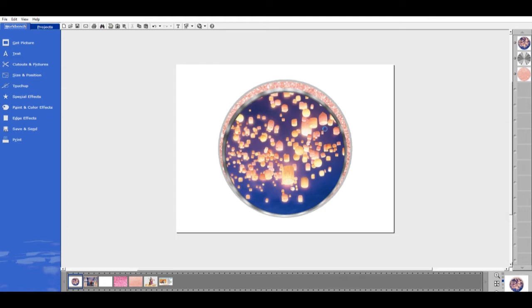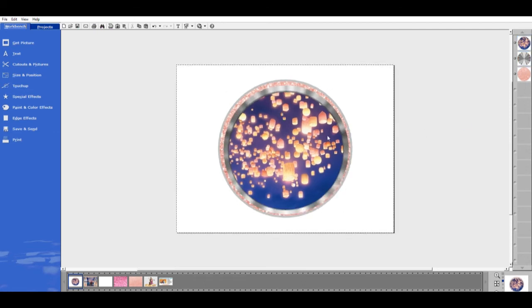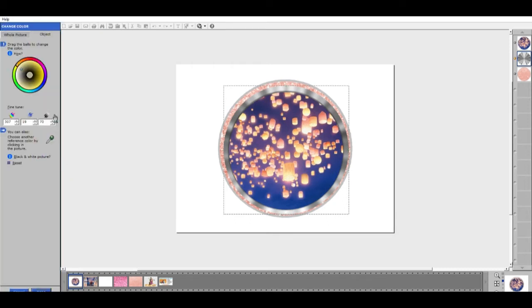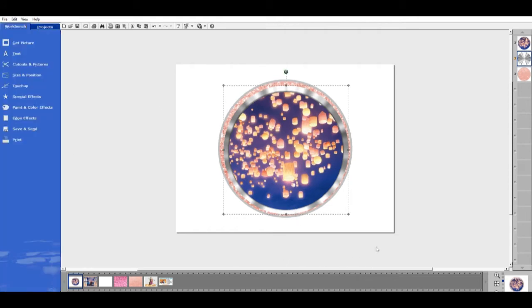So I'm going to resize everything a little bit so that I can get the little silver edge all the way around my luminary circle. And then I want to lighten up this metallic background so it shows up better. So I'm going to click on Paint and Color Effects, change color, and I'm just going to click here on the darker or brightened function. Click up on it, and as you can see, it turns more like an aluminum silver and gives it kind of a shine. And I'm going to also put an edge or a shadowed edge around that.